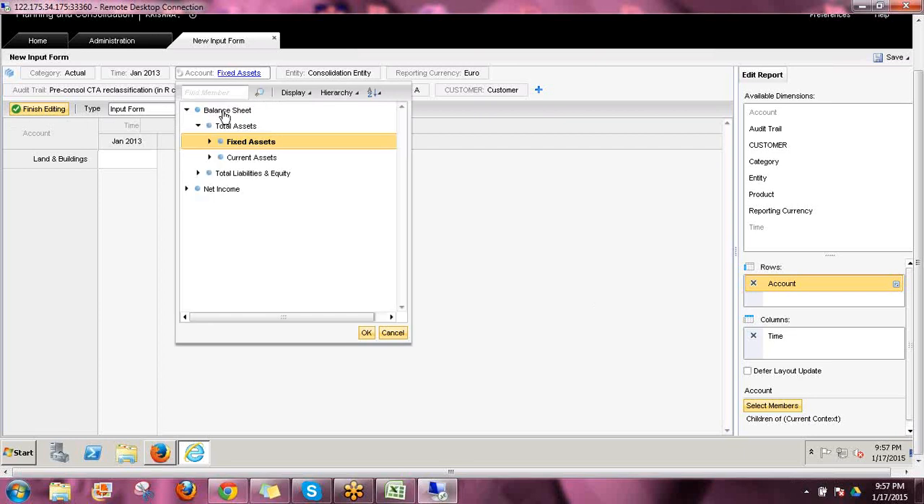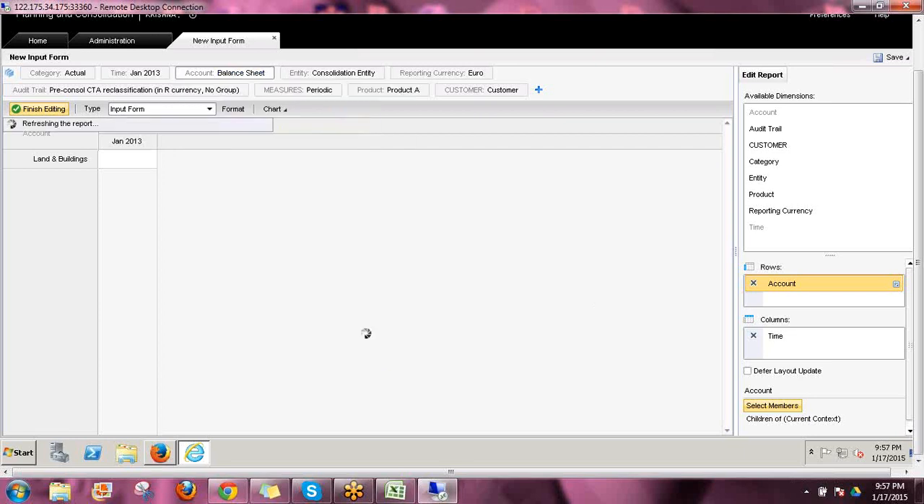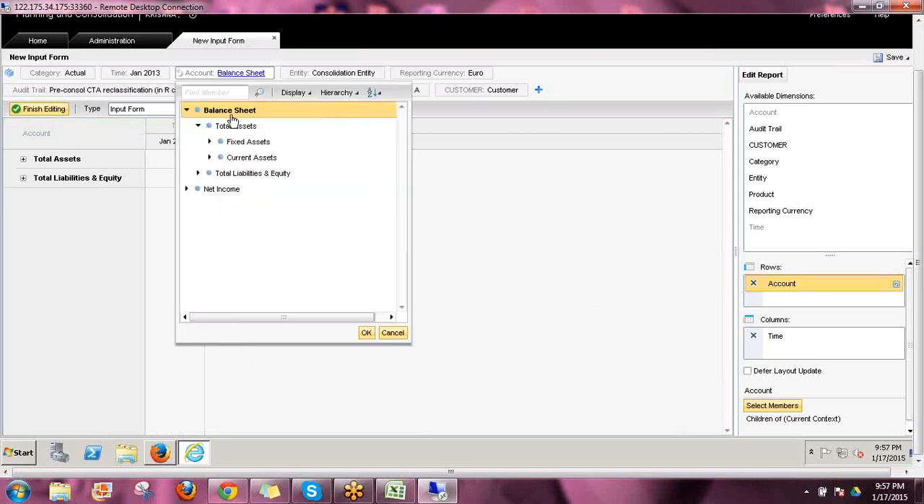Now, I'll select balance sheet. Under balance sheet, what is the children? That is the immediate base level under the top node. Under balance sheet, I have total assets and total liabilities. Under total assets, I have fixed assets.